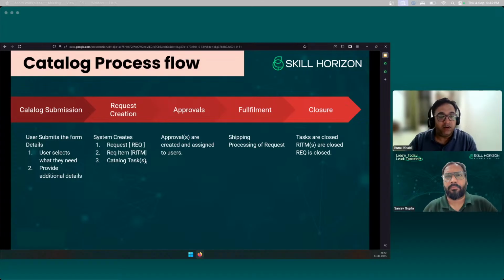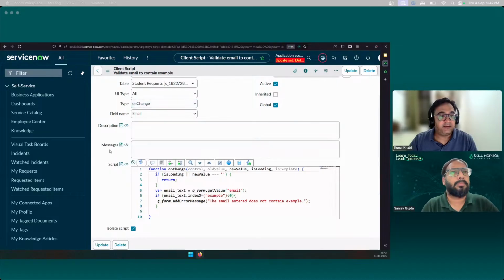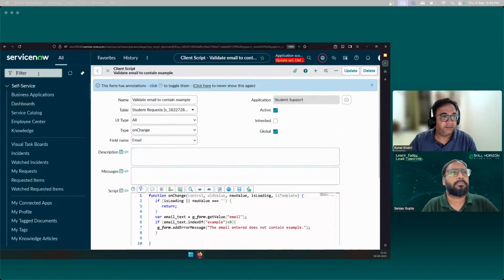Once that is done, all tasks, remember these are in inverse order as this one. So first of all, tasks would be closed. And once all tasks are closed, items will automatically close. And once all our items are closed, the request is closed. We do have some time, so what we'll do is create a new catalog item and try to order something from it.